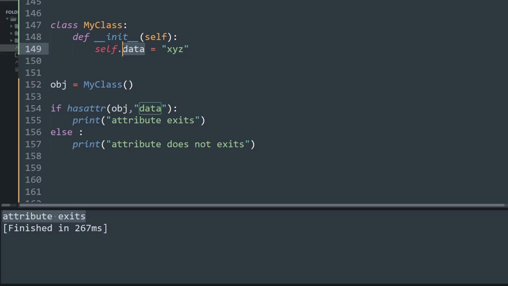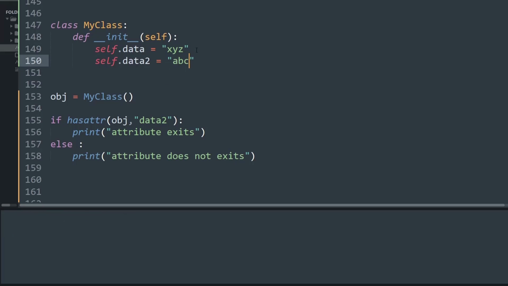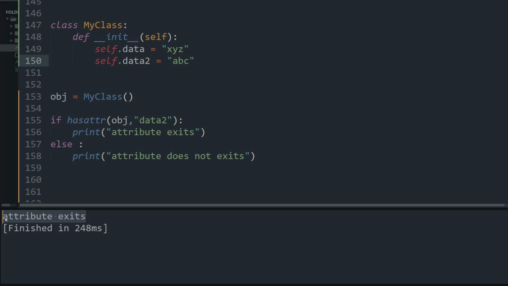Likewise, if I try to check for some attribute called data2 and run this program, it goes to the else condition printing attribute does not exist simply because the data2 attribute is not defined. Likewise, if I try to define data2, and let me define that as quickly as possible, ABC, and if I run this, now it works perfectly, and now it goes to the if condition and says attribute exists.